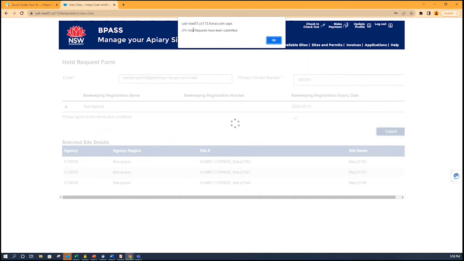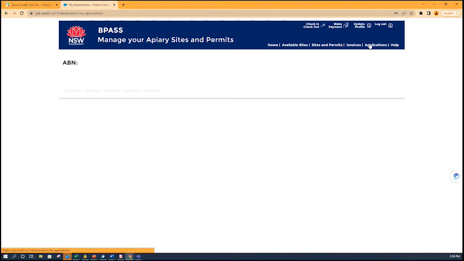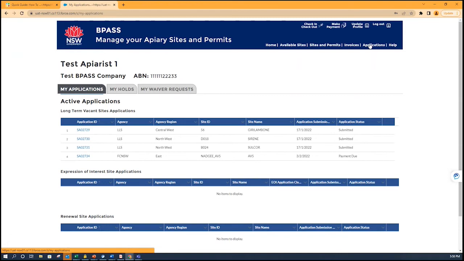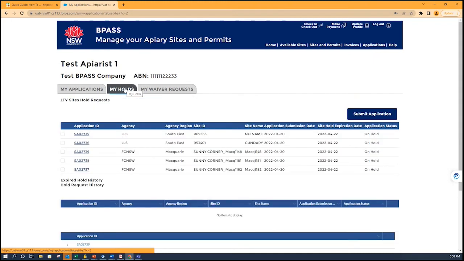So we get a notification saying all long-term vacant hold requests have been submitted. That tells you it's gone through, which is good news. And then you can go ahead and, for example, look for further sites, etc. You want to check and see what has gone through. You can see here my holds. So we submitted 3 holds, and the 3 have come through here, these 3 sites in Sunny Corner. There's a couple here, LS ones, that I applied for earlier on.